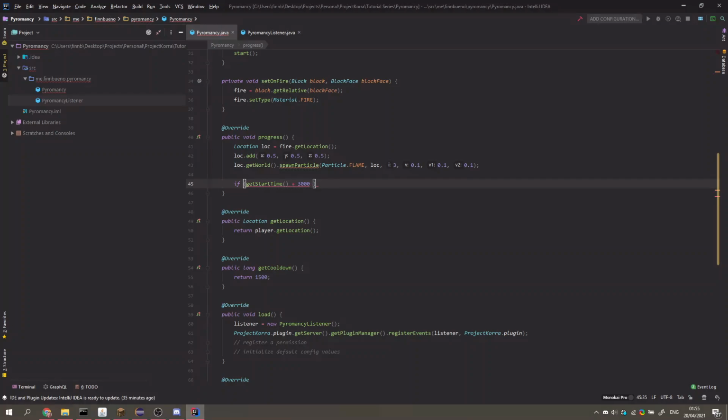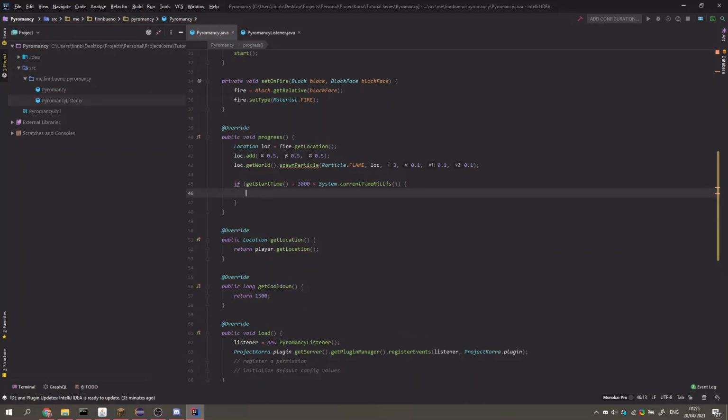If that time is, oh, I always find this so hard. Okay, so let's say your move started at 1000, and you add 3000 to it, which means that it would stop at 4000. Now we want to check if that is less than the current time, because if so, it means we've passed it. So not if it's bigger, but if it's smaller. Sorry for that. And if so, we call the remove method. The remove method basically tells ProjectKorra, alright, this move is done for, it's finished, something happened that should make it stop, go and remove it.